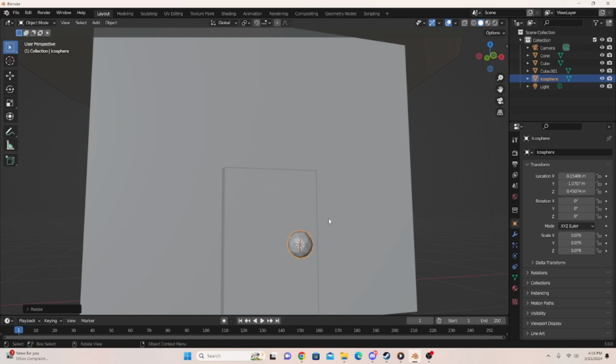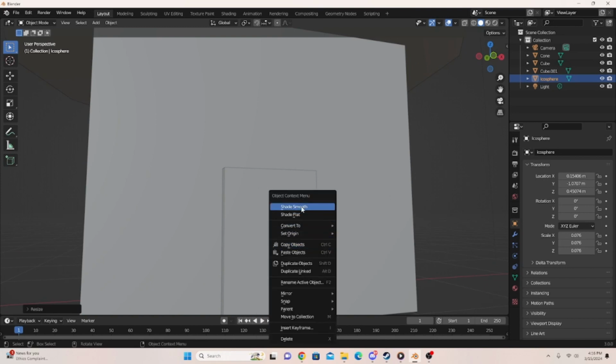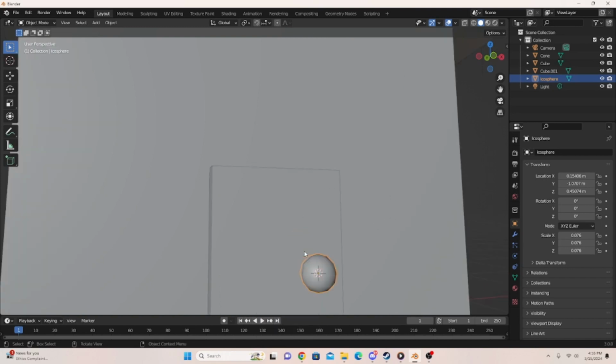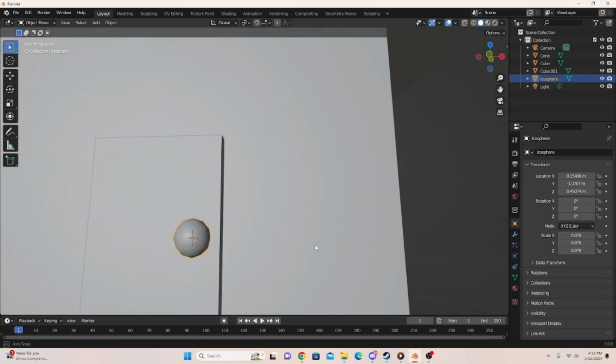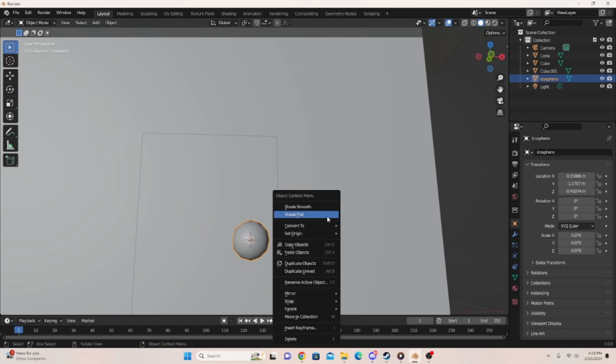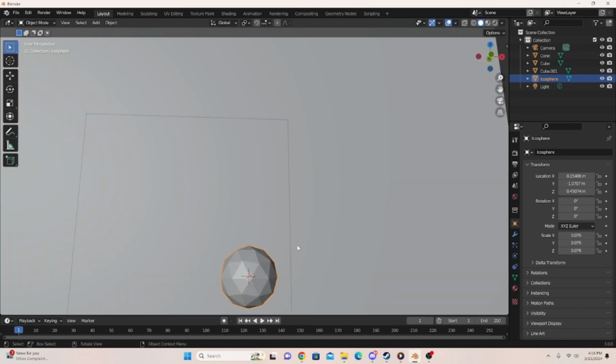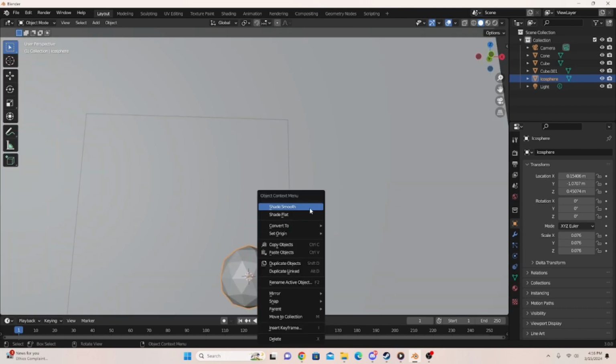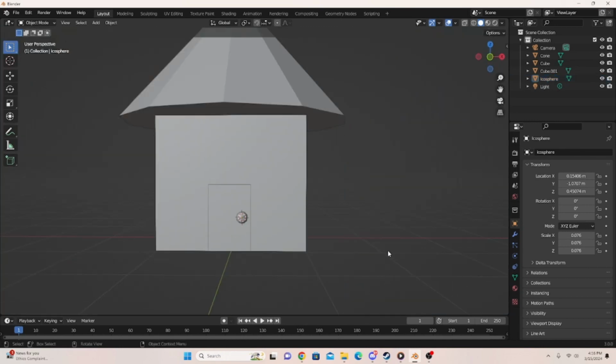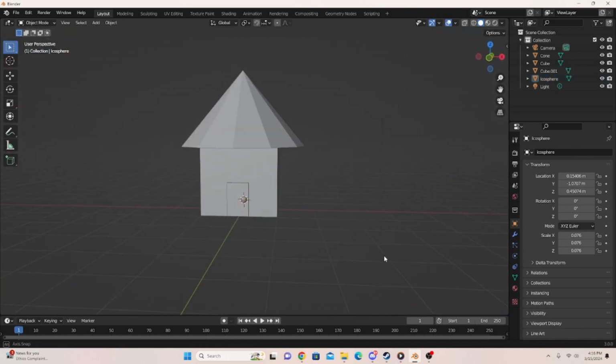this menu. If you just click right click, open up a menu. If you click shade smooth, that's gonna make it smooth out like the vertices, make it more smooth like this. Or you can right click and click shade flat to make it not smooth like this. I'm gonna shade smooth. And now we have a very basic house.